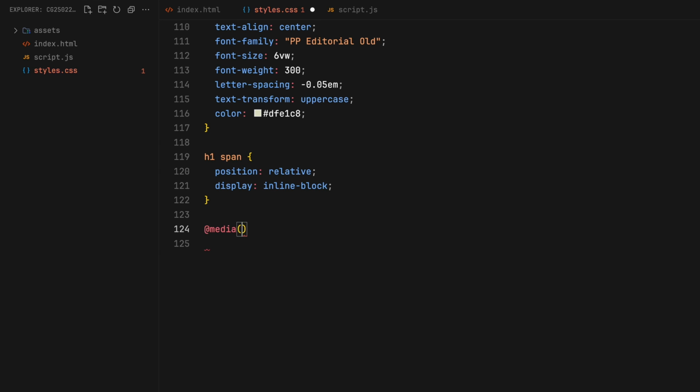You might also need to add media queries to adjust the navbar's appearance on mobile devices. And that's everything. Now it's time to animate our slider and bring it to life.